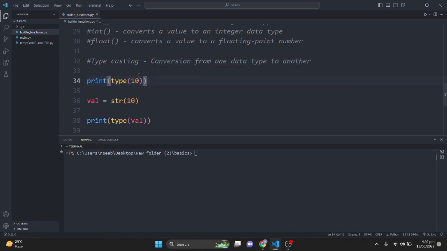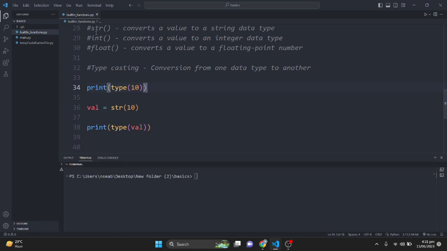So, let's see how this works. We are starting with the str function, and we want to use 10. Based on what we have learned so far, we know that 10 is an integer. Integers are positive or negative whole numbers. And now we are trying to convert 10 to a string. To do that, we are using this str function.